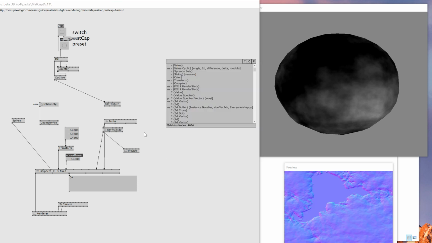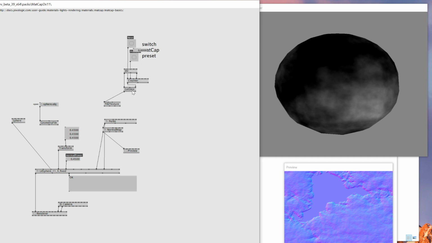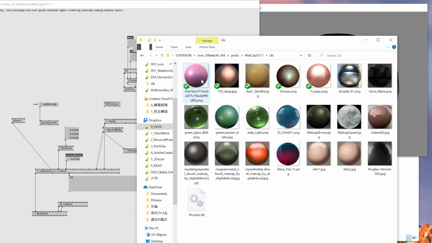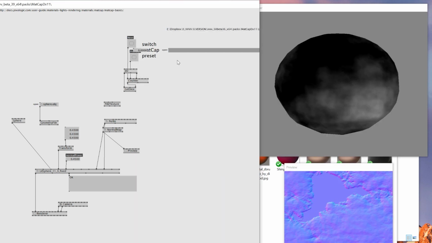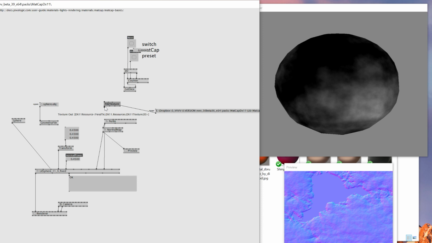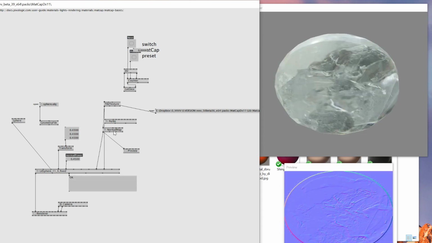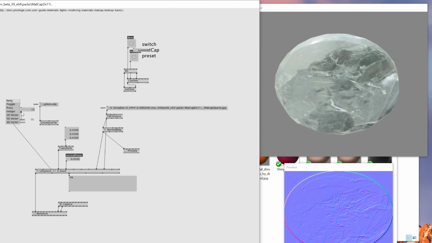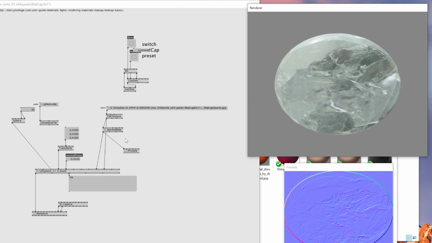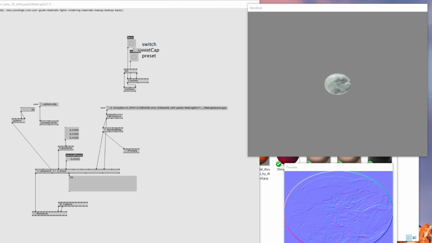Also, a nice thing about this MATCAP plugin is that it contains a lot of different MATCAP textures inside the lib file folder. I was using this one for the glass shader, so I just drag and drop this one, put it in the file texture, and I just replace the Perlin with the glass one, and I can automatically have a glass kind of texture. Yep. So this is super powerful, and basically this is it for today.